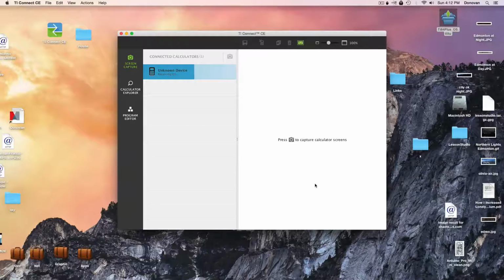Now I'm not going to show you how to download or install the TI Connect CE or the operating system download, because if you can't do that, well, you're doomed. This is the exact same process, by the way, for Windows.